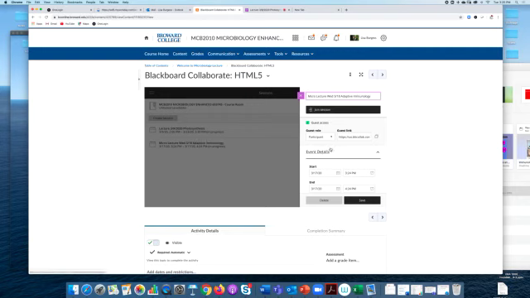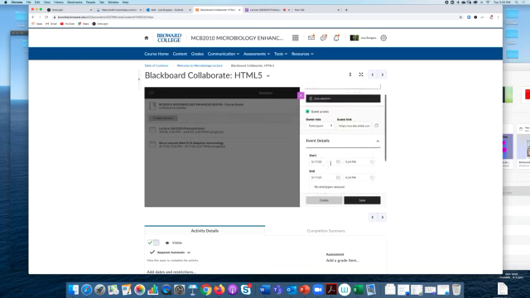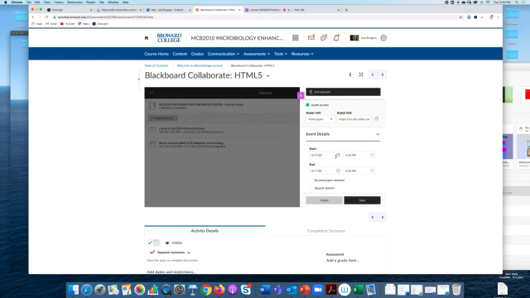I'm going to leave my students listed as participants for now. I don't need to change anything here. As I scroll down here, I want to schedule this session so my students will know which one it is. So I'm going to schedule this, click on the calendar. It's for tomorrow, the 18th. This will automatically change the end date to the 18th as well.